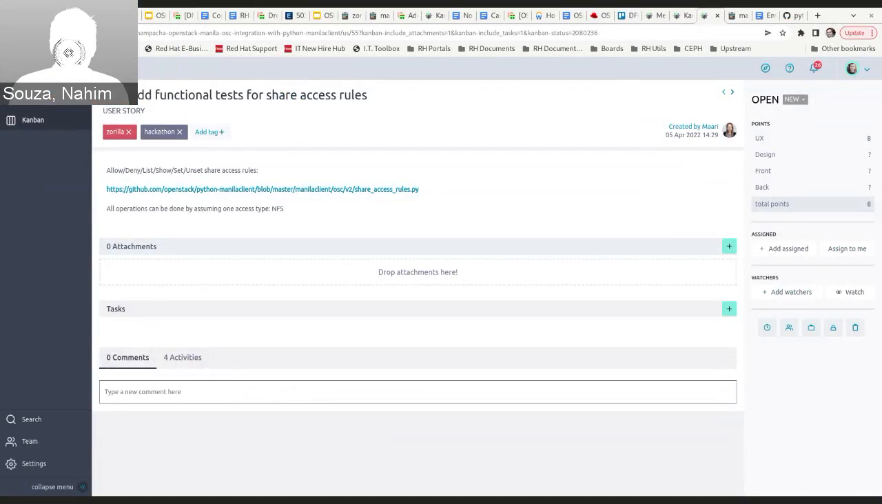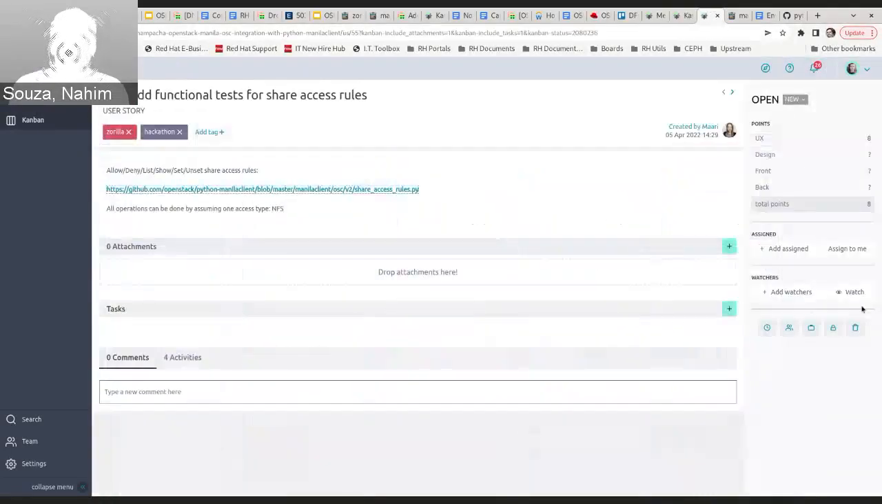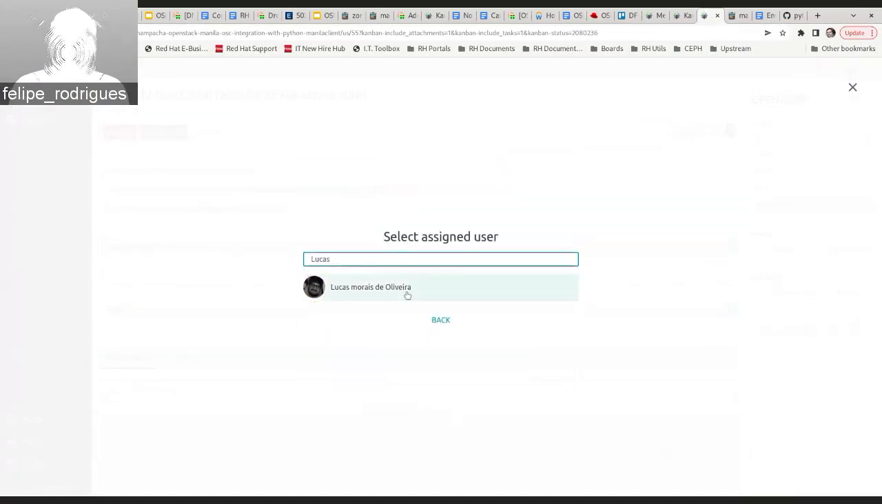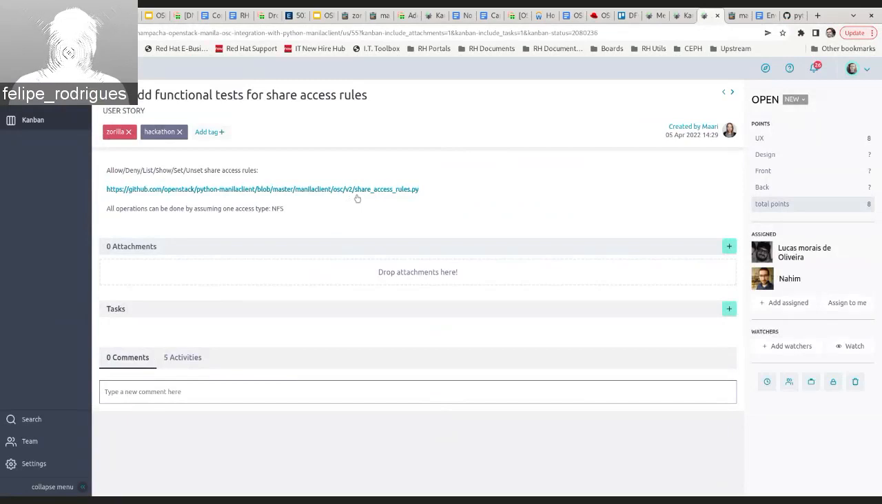I think you can add me and Lucas if we can work together on this. Awesome, thank you. Just one thing, so this task is to provide the functional tests using NFS only, right? Yeah, NFS only. No need to worry about CIFS. Any other thing?